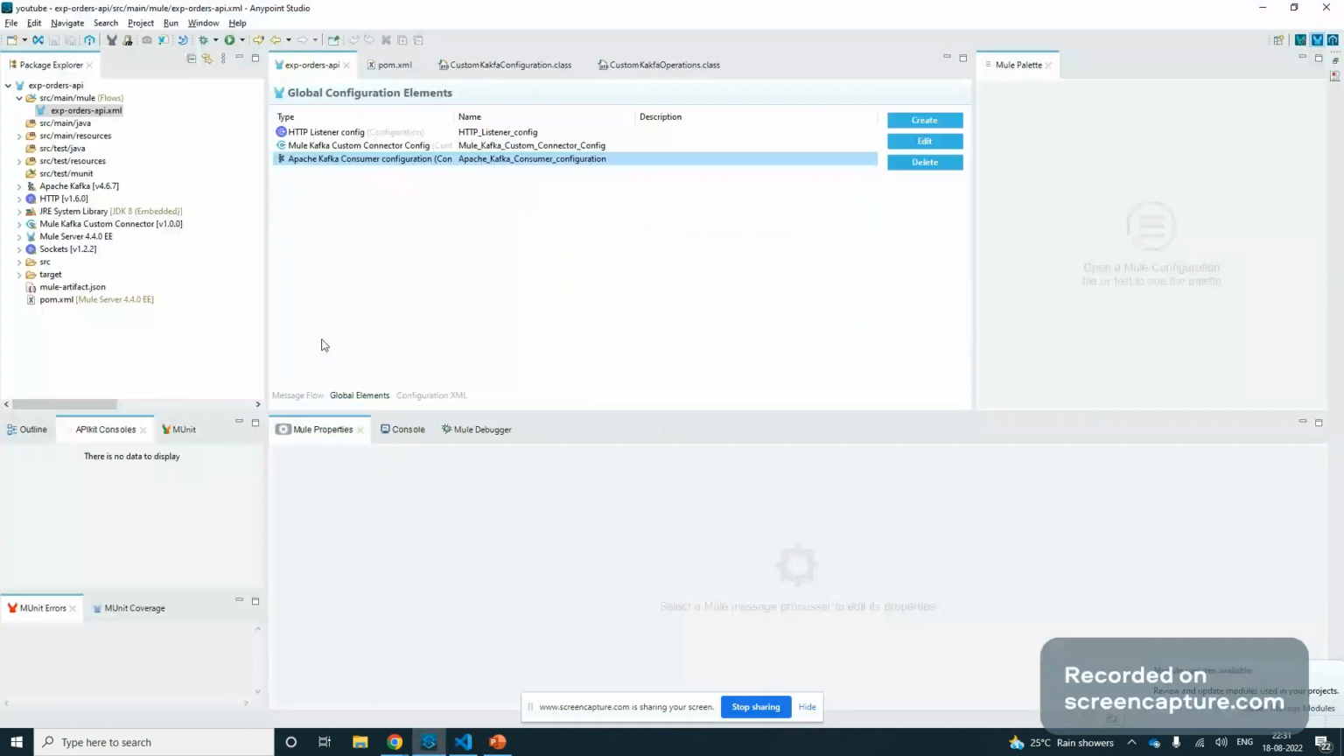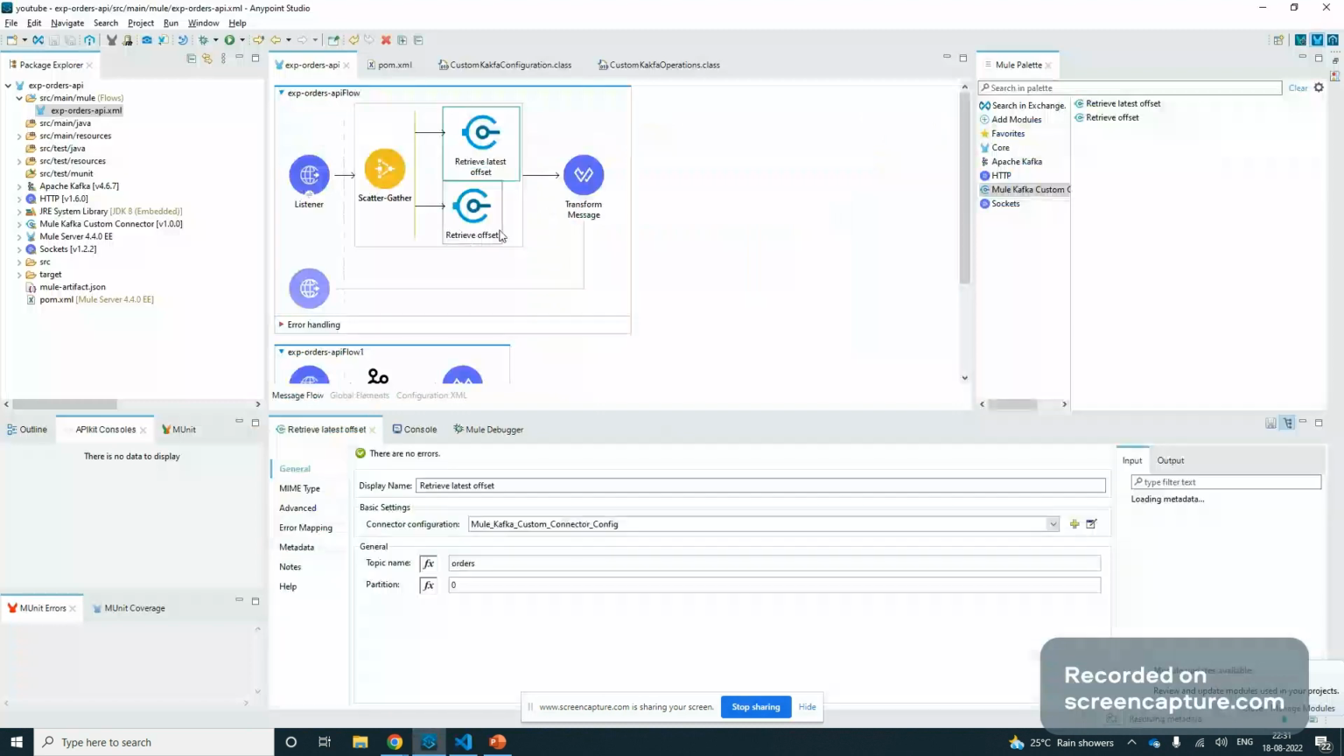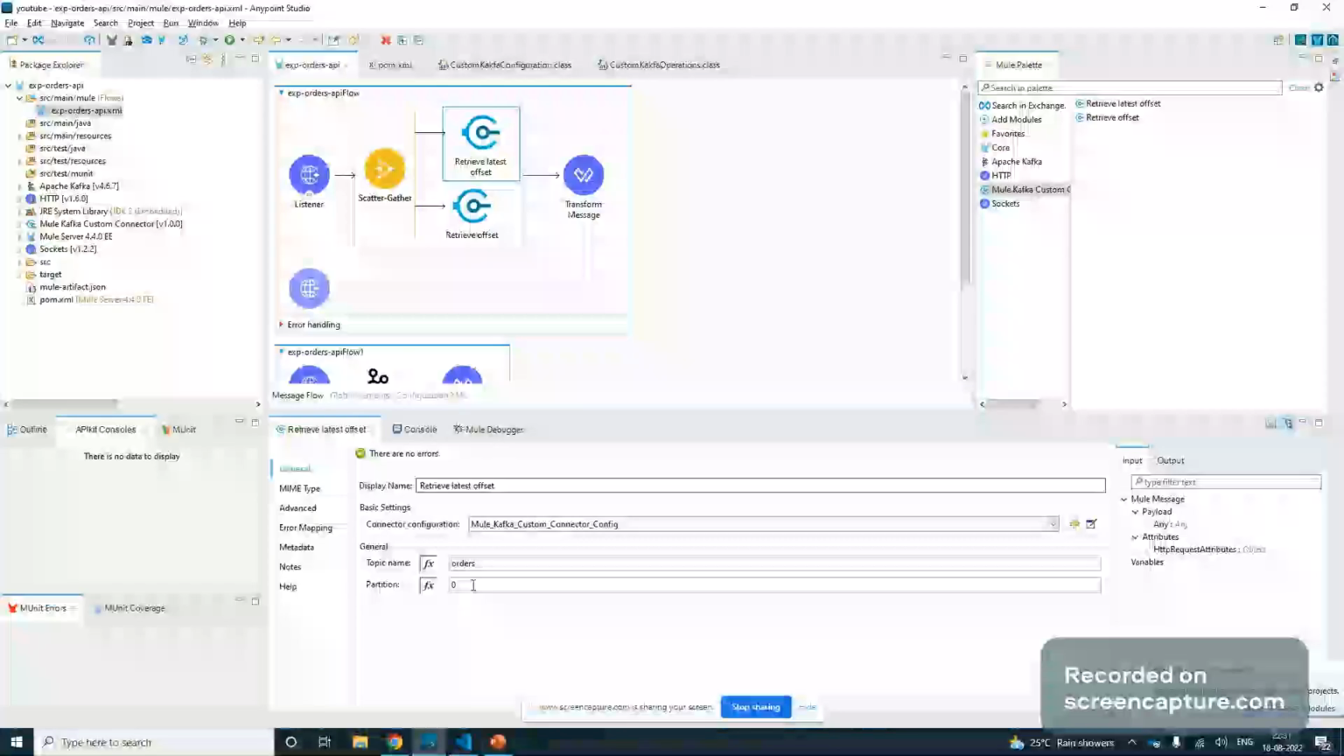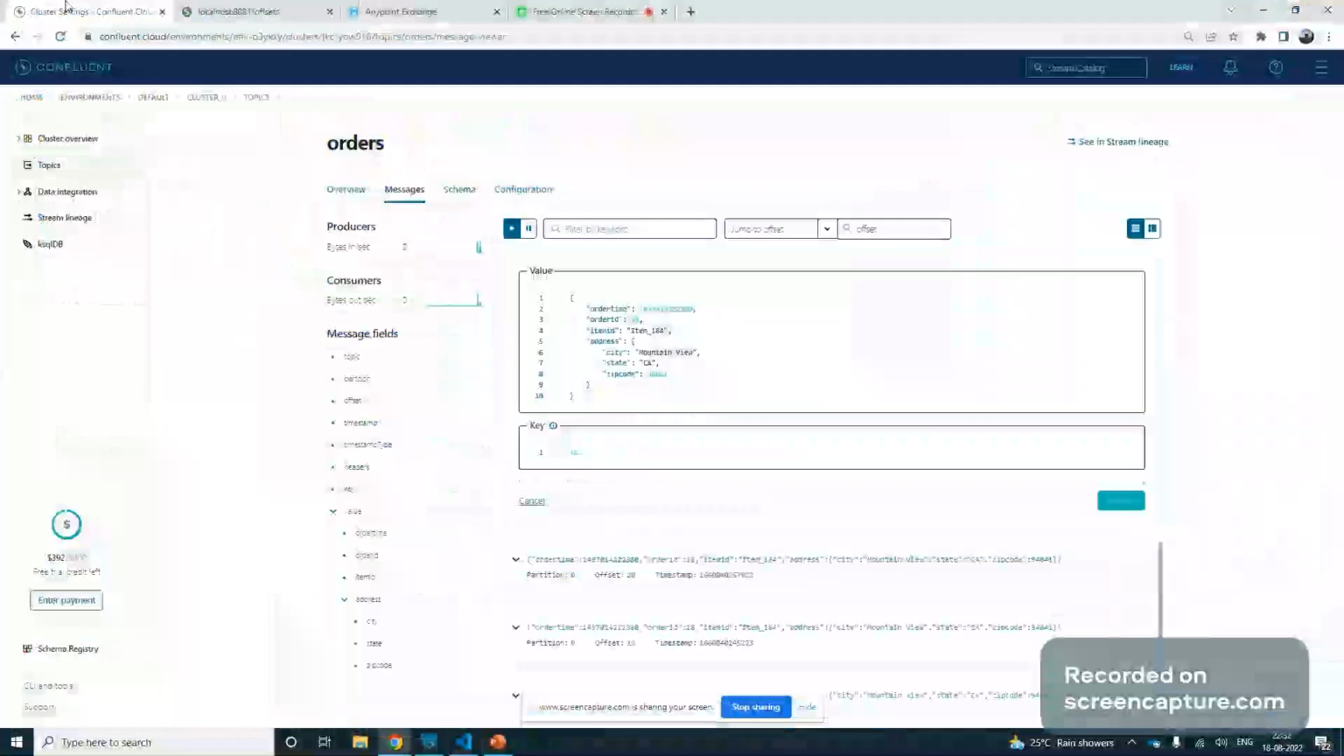Now, if I go to the component level, this is the connection level, right? So I have the component level topic name and partition. Where is it coming from? I have two components: one is retrieve latest offset and the other is retrieve offset. When you want a component level, you can have it here, string topic name and partition. We are going to read messages or offset from the orders partition 0. So this is where in my personal account I have messages.